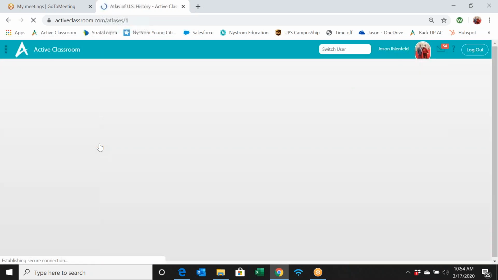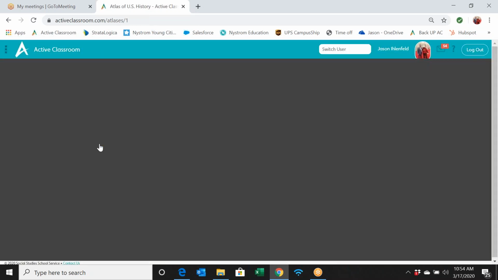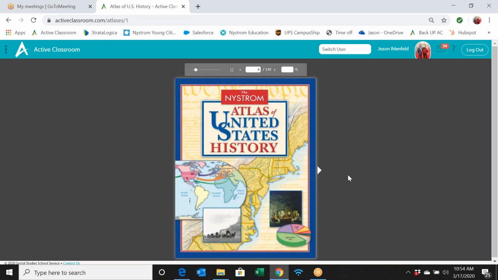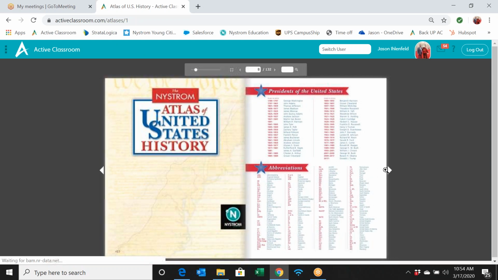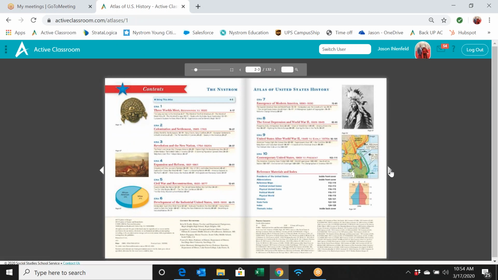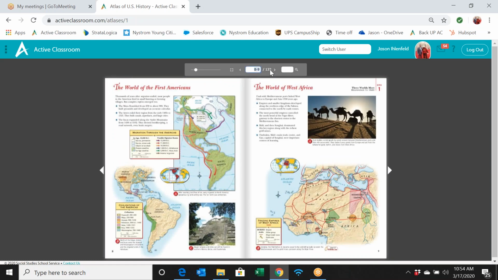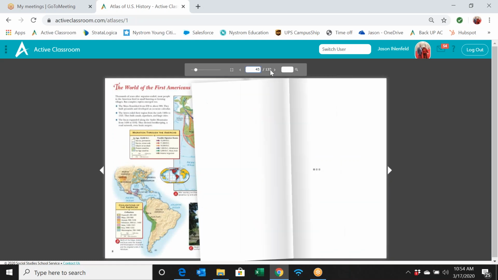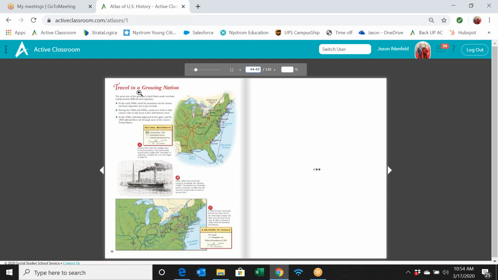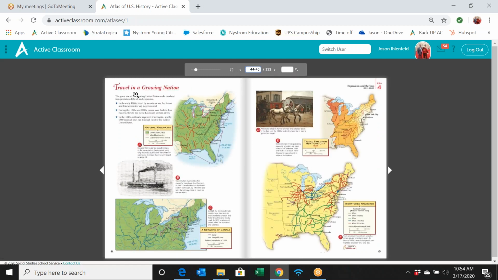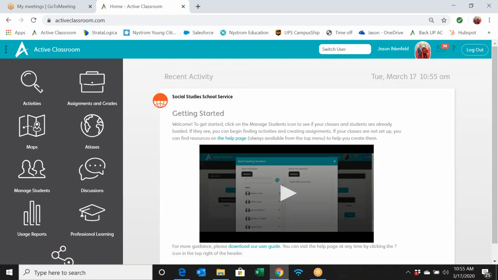Same thing. So let's take a look at one of these. It's really a pretty simple, straightforward ebook. Nothing spectacularly different about it. Once it loads in here, here we go. So it just flips through the pages. You have the ability to go to a certain page. You can type in, I want to go to page 45, and it'll take you right there. All right, so that is the atlas. Pretty straightforward, pretty simple. So that's just one piece of content here.